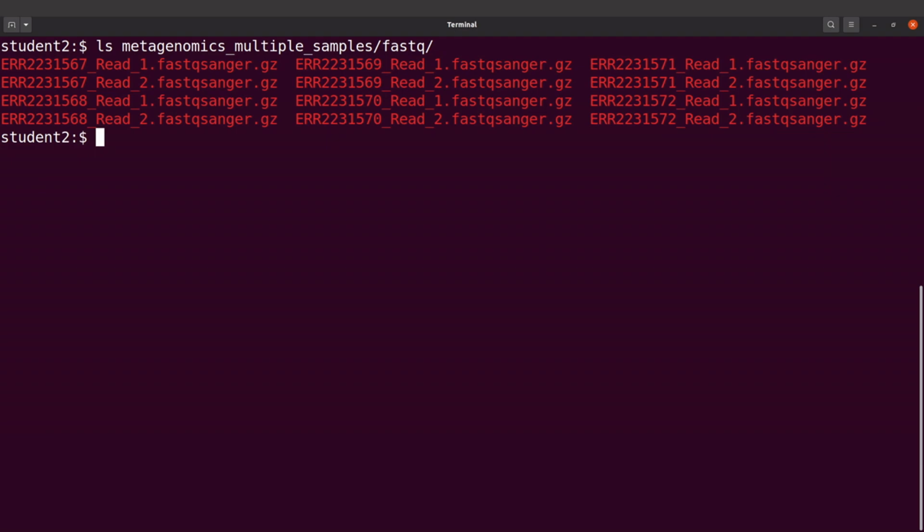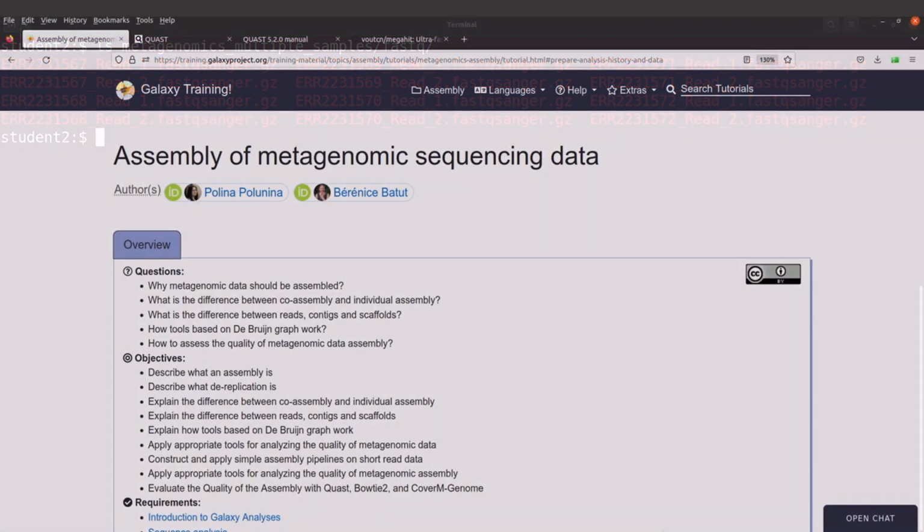But before we start, you need to make sure that you have installed Megahit. I have tutorials that show how to install Megahit. So just check the description box and you will find those links. After getting Megahit installed, you also need to download the data. So let me show you where you can download the example data. We are going to download everything here and then use them. So let's download the data.